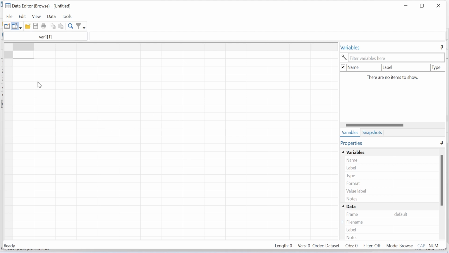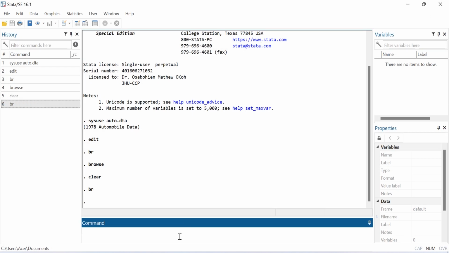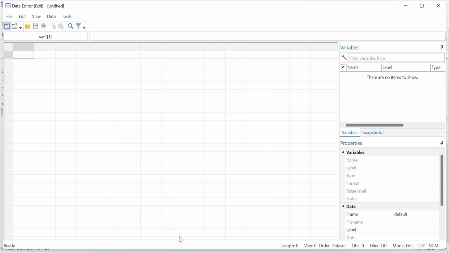So that means even if I try to enter data, I won't be able to do so. You can hear the laptop making the sound of not being able to enter data. So I can come back and type edit here. Now it will open up the page for me to enter data. You see that this is now in edit mode, meaning I can edit it.